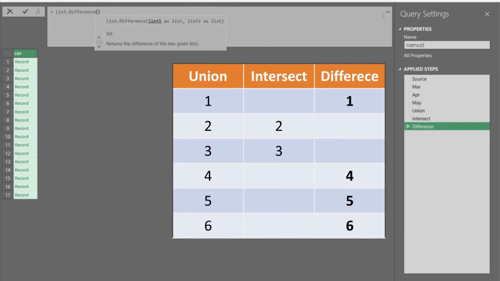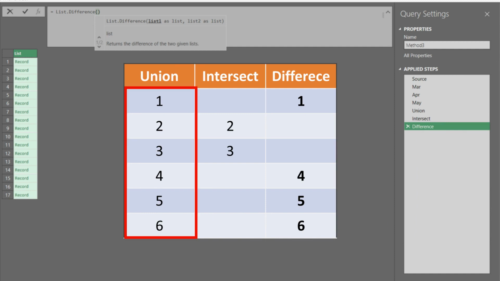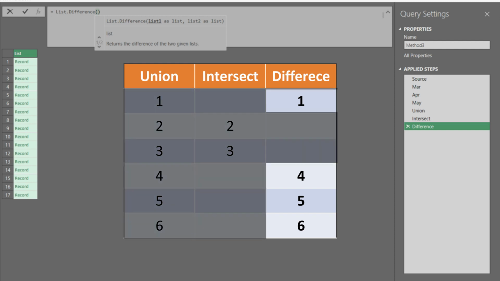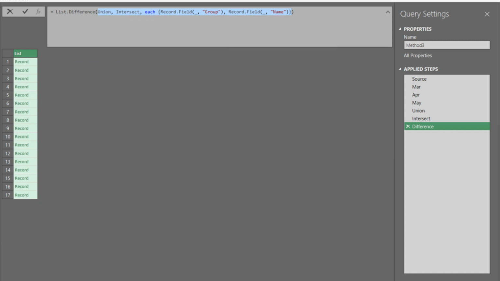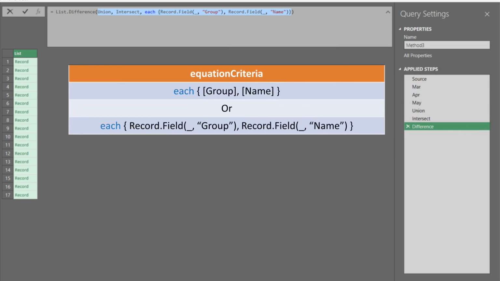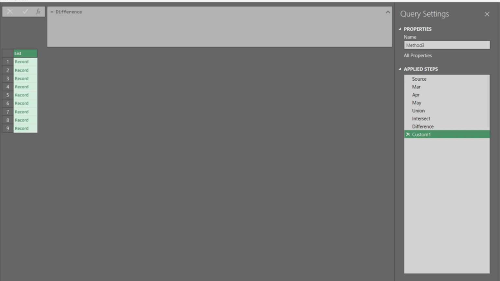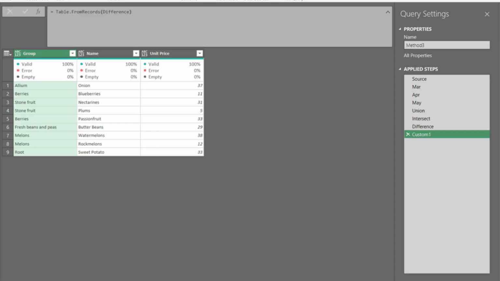The first argument for List.Difference is the primary list, the union list in this case, whereas the second argument is the list the primary list compares to, the intersect list in this case. The difference between the primary list to the secondary list looks like this. The highlighted code contains the first and second arguments, and the optional argument to help us specify the columns we compare. We can now create the last custom step, and turn a list of records to a table with the Table.FromRecords function.